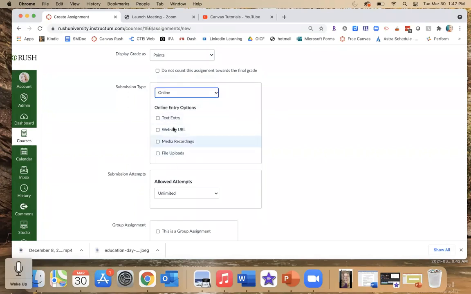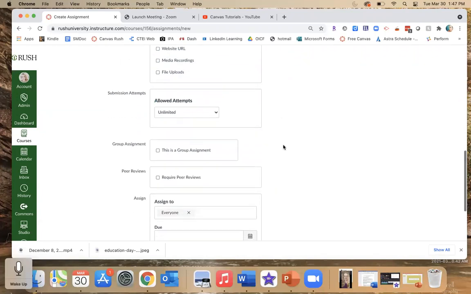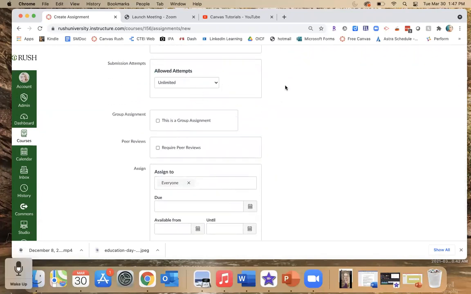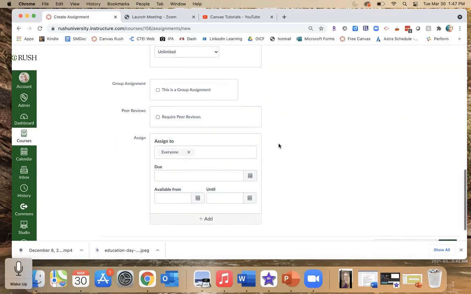And then under here is what kind of stuff you want them to be able to turn in. Write text. If they're doing something online elsewhere, they can give you the URL. If you want them to record a video or an audio, you click that. File uploads, you can click all four. This is probably familiar to you, the number of attempts that you allow them to do.